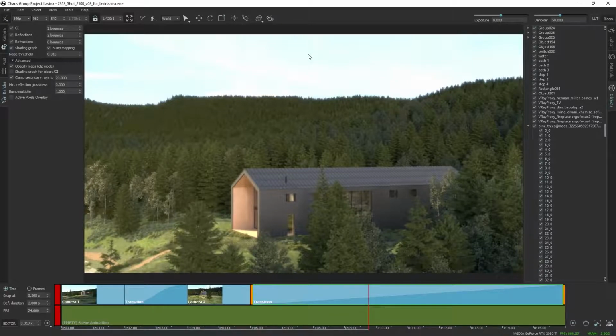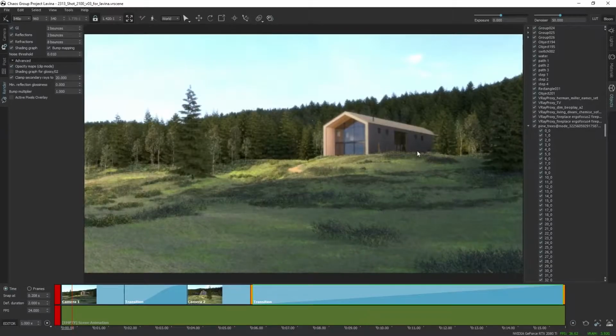So, Simeon, on the right-hand side of your scene, you've got lights, materials, and objects. Can you walk us through sort of what you can do with those, starting with lights, maybe?